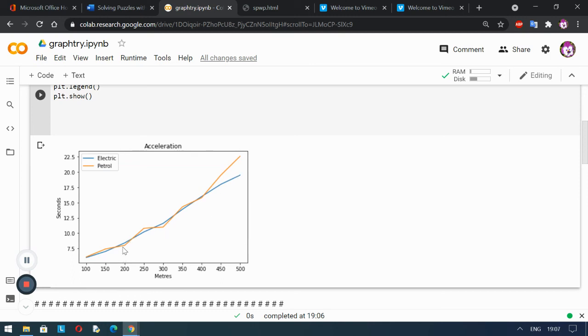But if you look here at the 200 metre marker, the petrol car took fewer seconds. And again, at the 300 metre marker, the petrol car took fewer seconds. And again at 400 metres, just about, the petrol car won by a short nose.